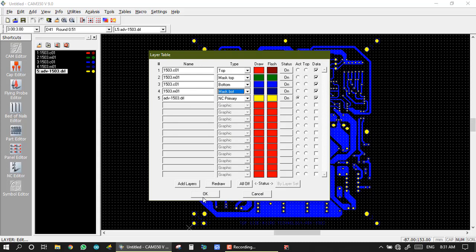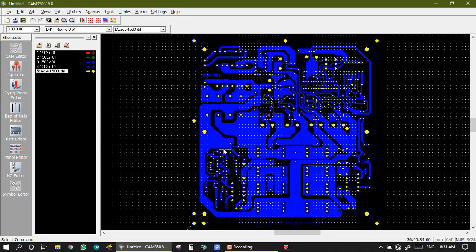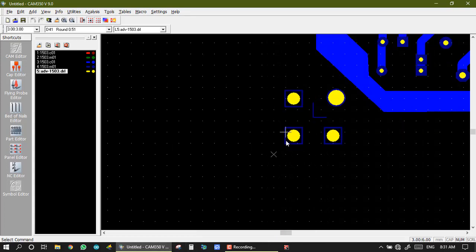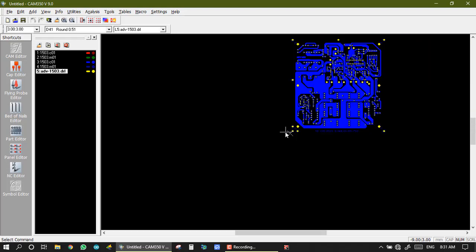So we go on OK, and so this is my Gerber and my ANSI layer. After importing all Gerber and ANSI layers, first we set the origin. Here the origin is already set. This is my origin here, but it's already set, so I don't need to set it.